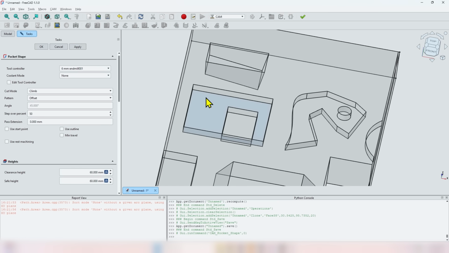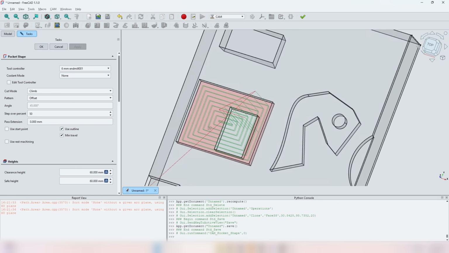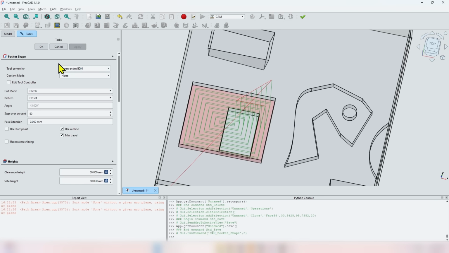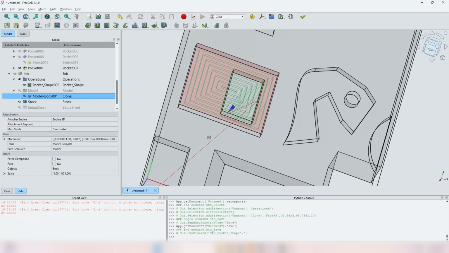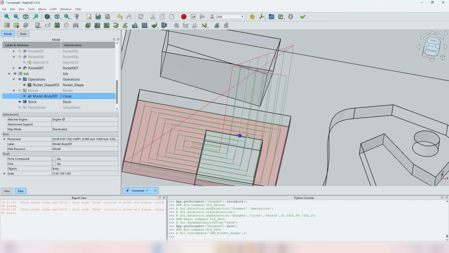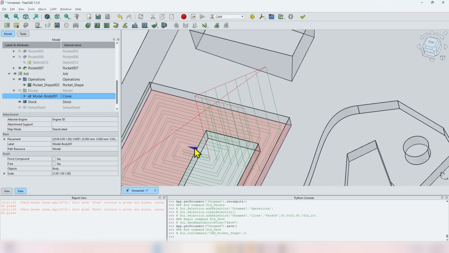Now let's create a new operation for this area. Let's check the min travel option, also check the Use Outline, click on the Apply button, and we get this toolpath, which, as you can see, even though I have the min travel option, it still raises and lowers the toolbit many times for each of these passes.